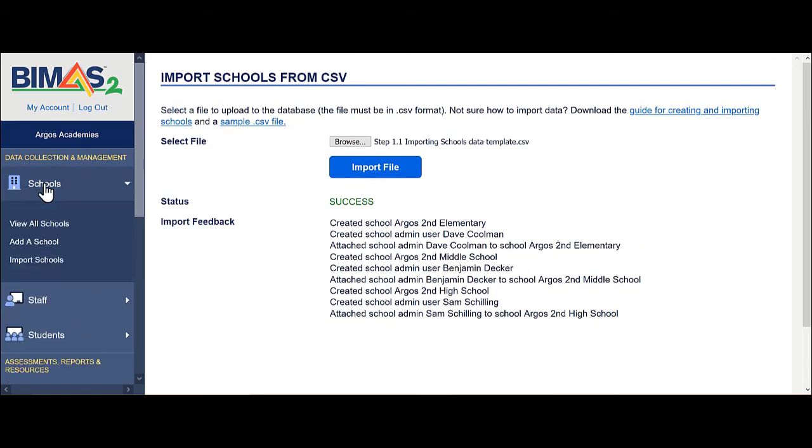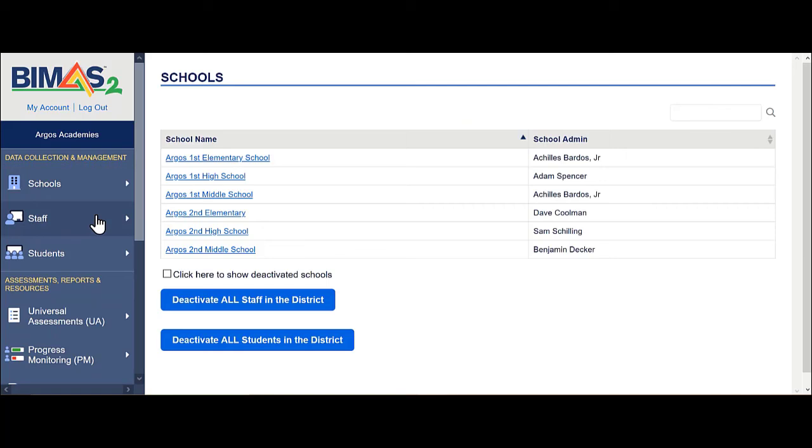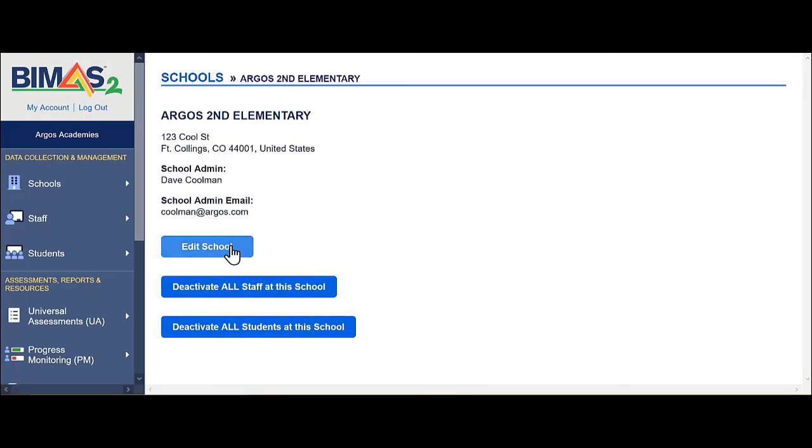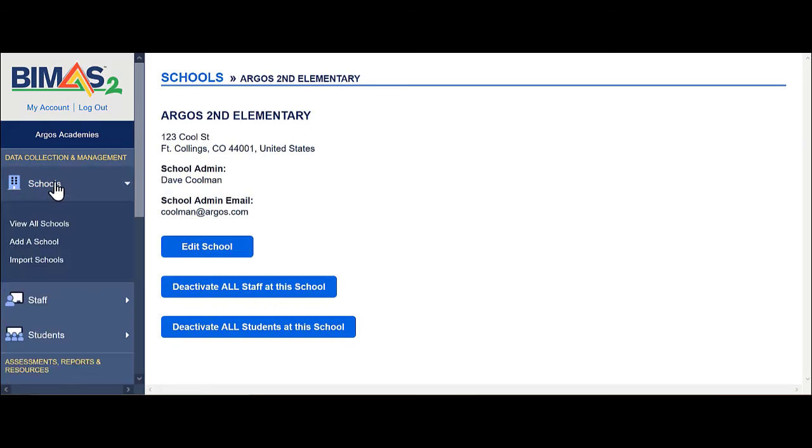I can click on the schools. I can click view all schools. And now here are my 3 new schools: Argos Elementary, Argos Second High School, and Argos Second Middle School. I click on the elementary, and here is the information. So that is how you import schools if you have a number of these buildings in your account.